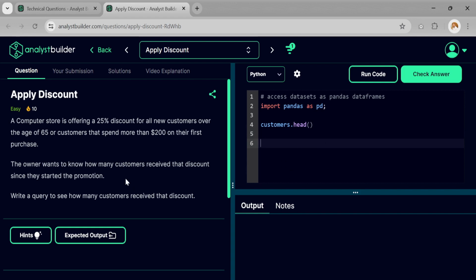So the problem says a computer store is offering a 25% discount for all new customers over the age of 65. Those who are above 65, not 65 and above. Above 65, they will get a 25% discount. Or, another thing, the customer that spent more than 200 on their first purchase.